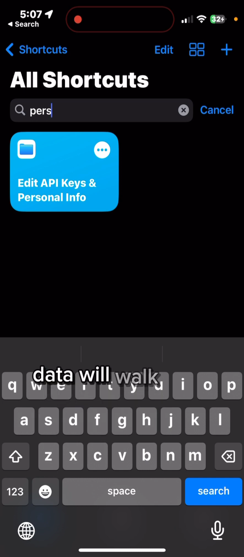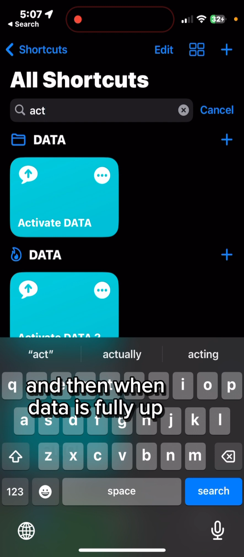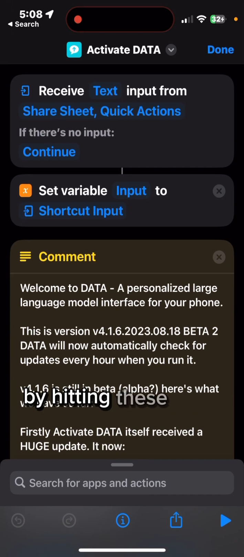After that, data will walk you through the initialization process. And then when data is fully up and running, there are only two shortcuts you ever need to tap on. You never need to tap on any of the other shortcuts. Now you can, if you want to tap on them or look inside them for the instructions on how they work. You can look inside any shortcut by hitting these three dots.